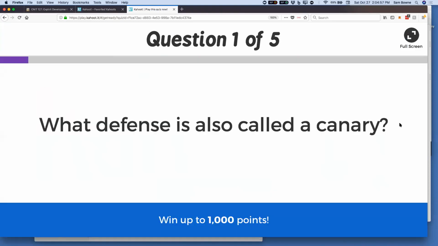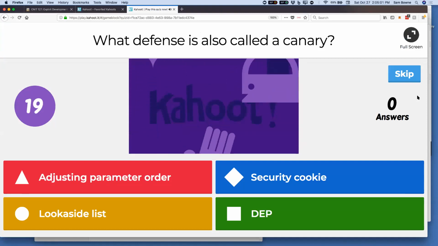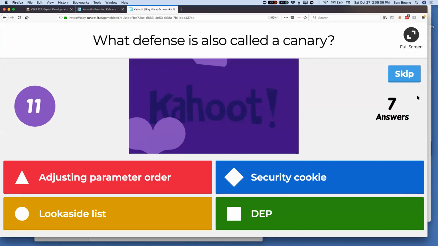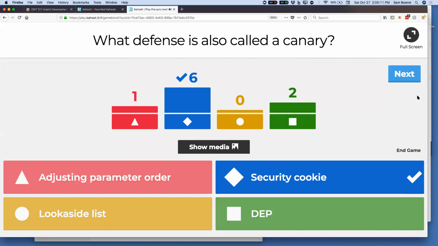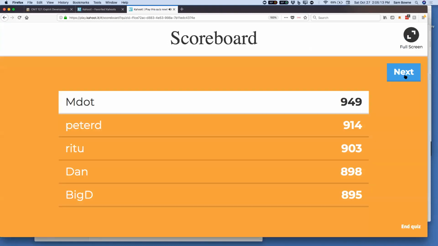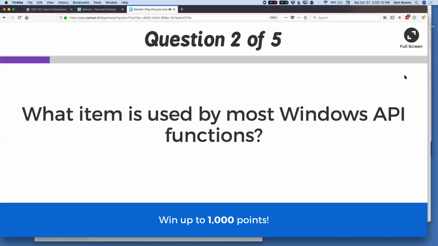All right, so which one is a canary? Okay, that's it, a security cookie. All right. So which one is used by most Windows API functions?